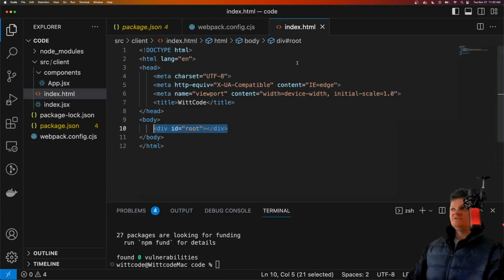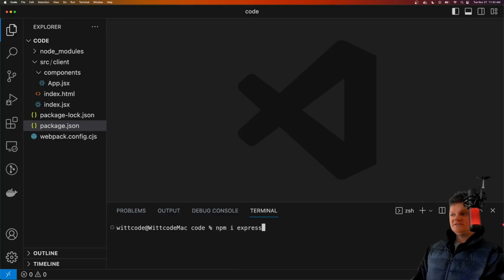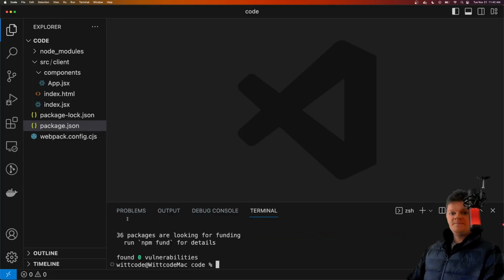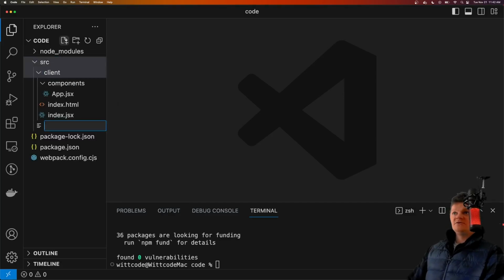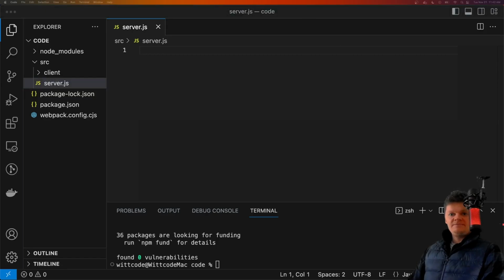Now let me close out a few of these. And now let's begin working with our Express application. To start, let's just install Express with npm install express. Now let's create a file at the top level of our source folder called server.js. So this is going to hold our Express application. Here's our React app, and here's our Express app. And now let's import Express and create our APIs.